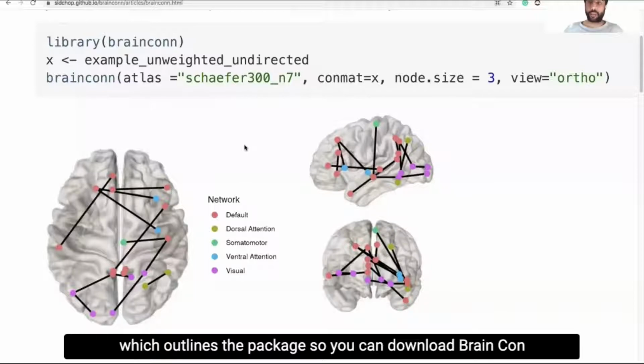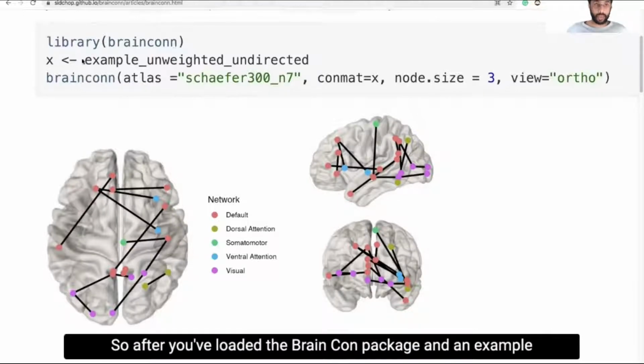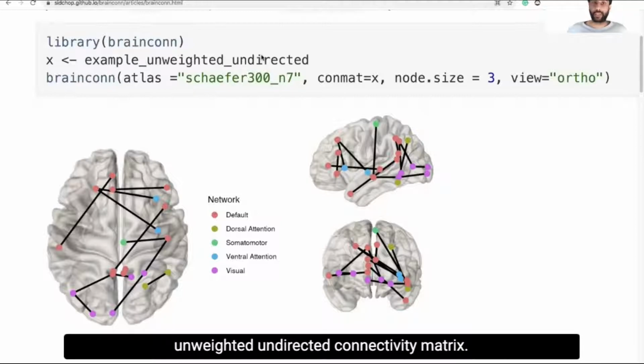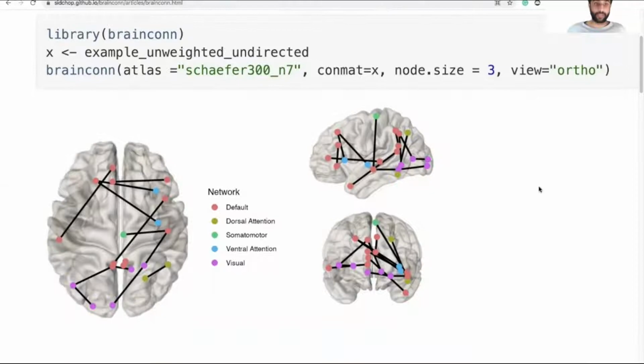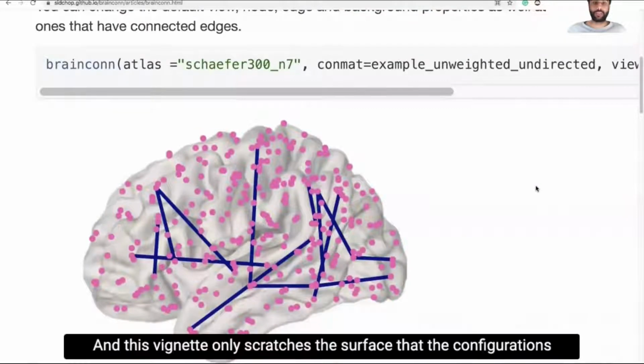So you can download BrainCon by either Googling BrainCon or going to my Git repository, which is SidChop. After you've loaded the BrainCon package and an example unweighted, undirected connectivity matrix, although these matrices can be directed or weighted, and these examples come with the package, using a line of code, identifying the atlas you use, and there are many preloaded atlases, although it's fairly simple to load your own, and some metrics such as node size, this is the direct output from that line of code, where you can see the edges and nodes displayed on a brain. And there are multiple views and options possible, and this vignette only scratches the surface of the configurations that are possible with BrainCon.